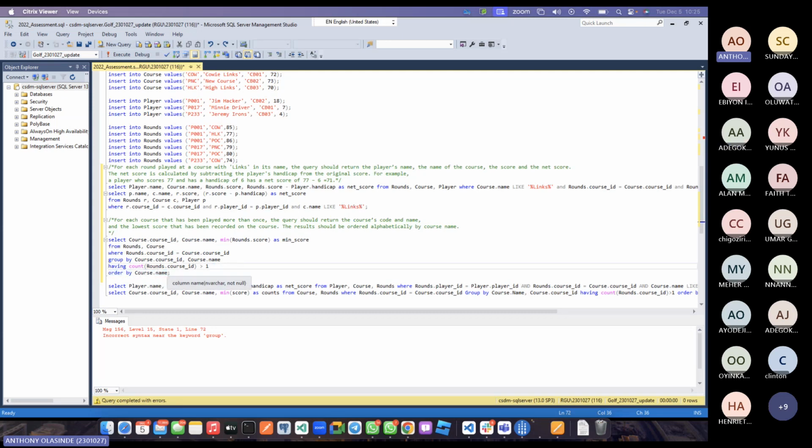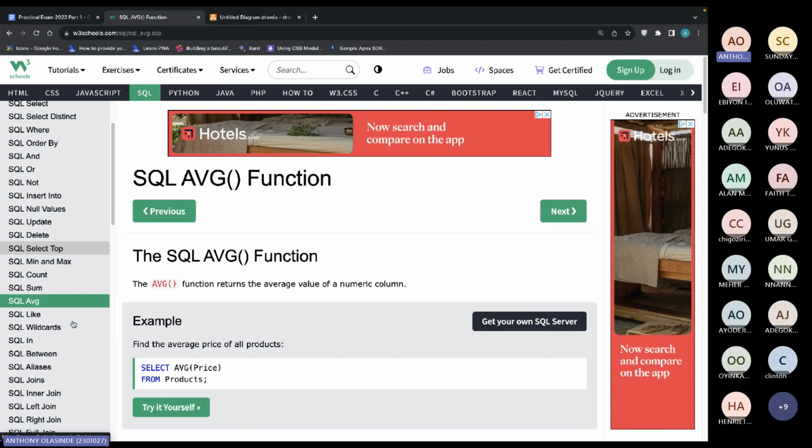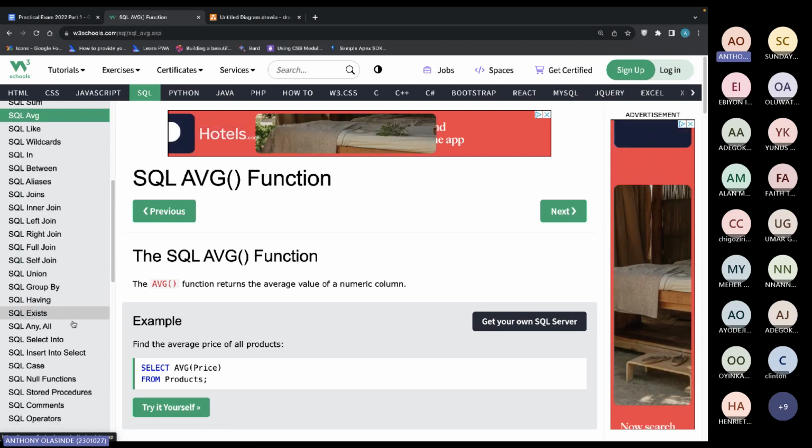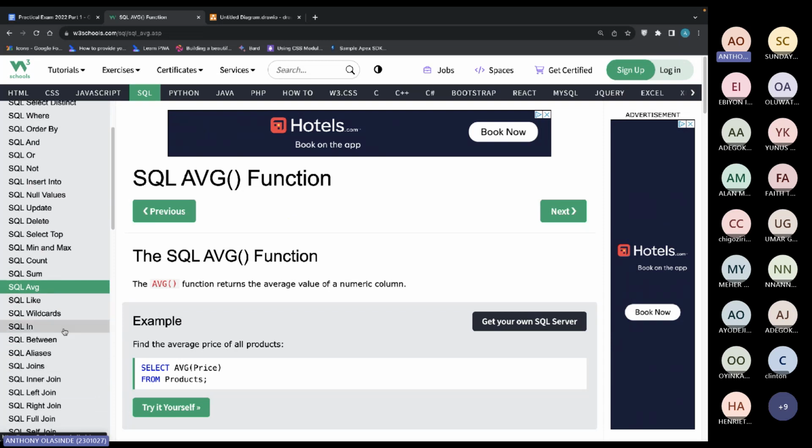I think there is also offset. Is it offset or limit? I can't remember, but I don't think we talked about that. Let me see if we have it here. Insert, update, select, min, max, wildcard.